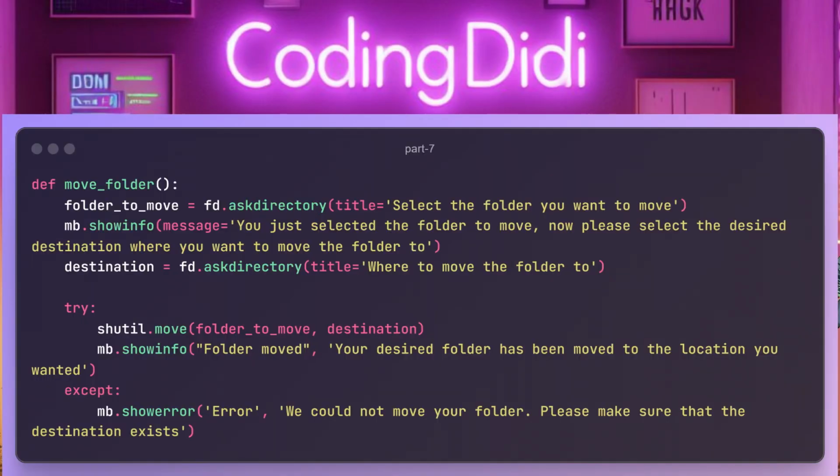Another part is to move a folder. To move the folder, you have to instruct it to ask for the directory, so the user has to select which folder they want to move, and then you will show that you have just selected the folder to move.